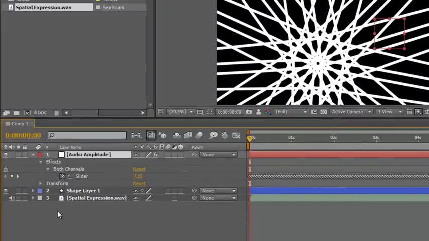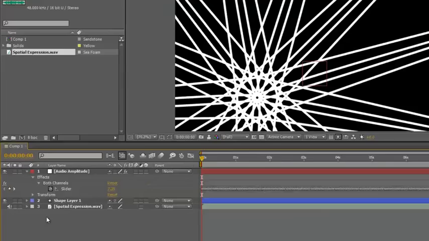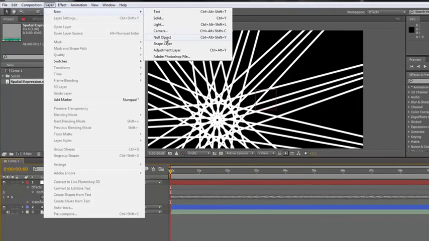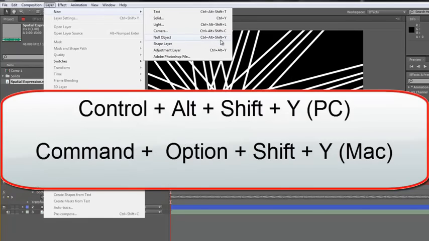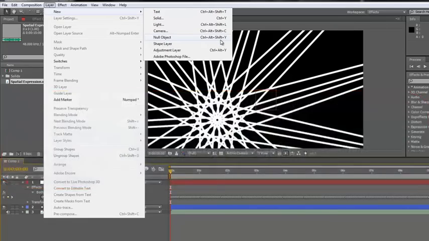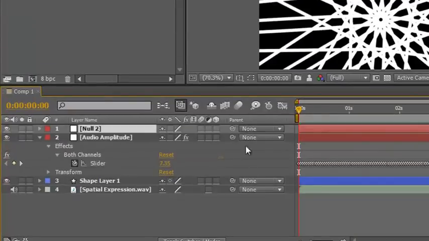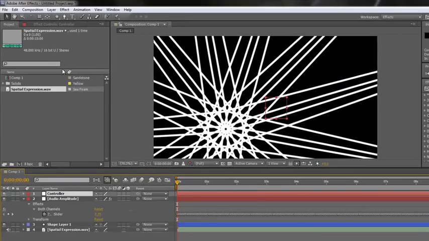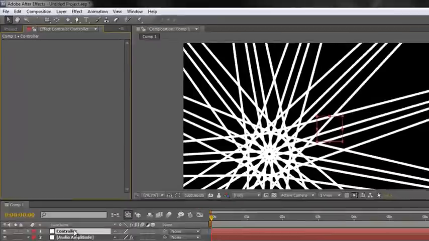Instead, I'm going to create a controller layer, which is going to be a null. You can either do a null from up here, Layer, New, Null Object, or you can use the keyboard shortcut Ctrl+Alt+Shift+Y, or Cmd+Option+Shift+Y for Mac. And there we have a new null object. I'm going to rename it immediately, hit return and rename it controller. And that's my controller layer.